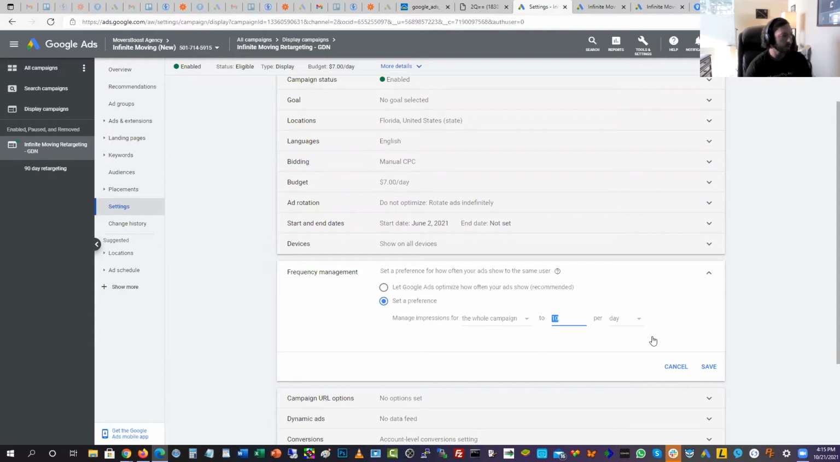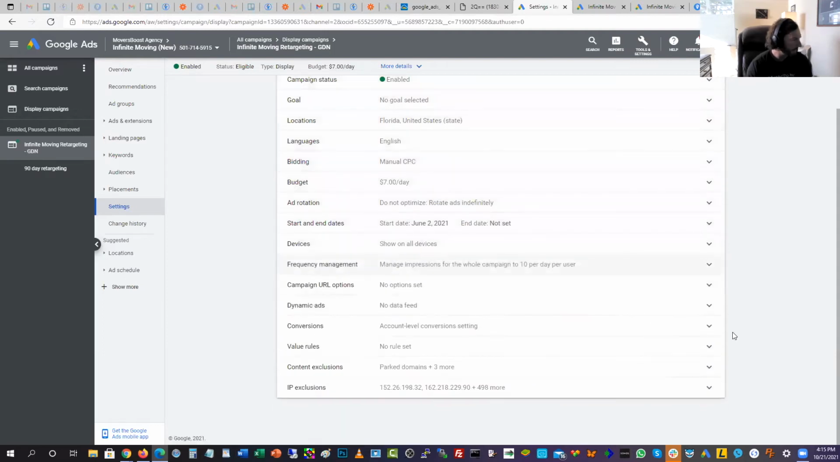Okay, so that's why it's important to stay in the front of their mind constantly, be there without annoying them, and make sure that they're not just tire kickers either, because we don't want to spend money on people who have no interest in doing anything. So I like to set the frequency cap around 10. Again, no hard and fast rule on that, but that's essentially what I like to do there.